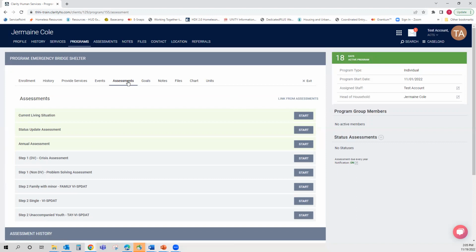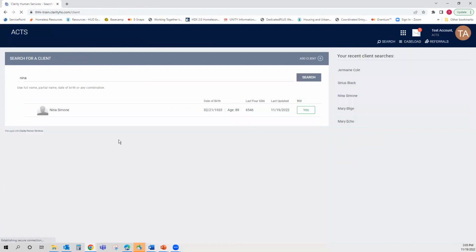With that, you never have to go back into the assessments or events unless the current living situation needs to be recorded or a problem solving needs to be completed again. As you work with the client, let's go back out to the main page because I want to show you where you'd be able to see what's going on with the client.